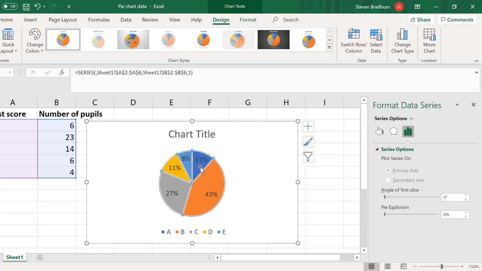Then the next thing I need to do is to select the slice that I want to explode. For me, I will select the slice that represents those pupils that got an A grade. Now, with just that slice selected, I will increase the pie explosion slider gradually until I've found the setting I'm after. Around 15 degrees should be enough. So now that particular group stands out from the rest.